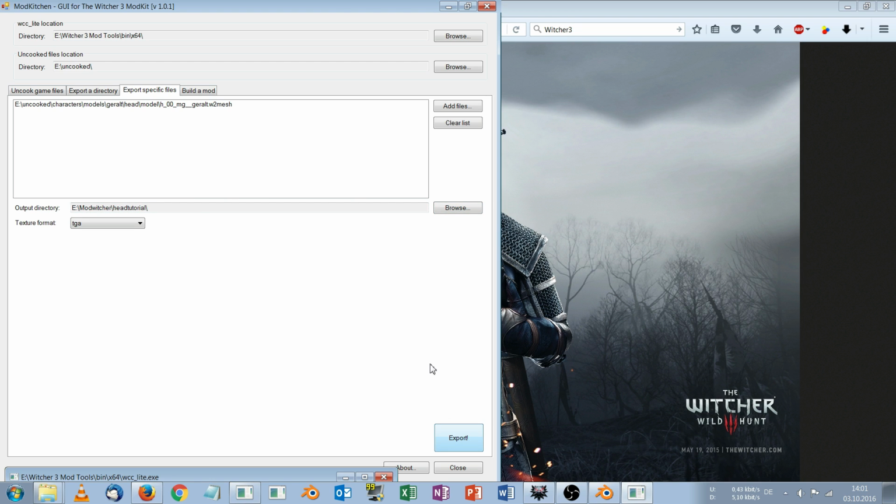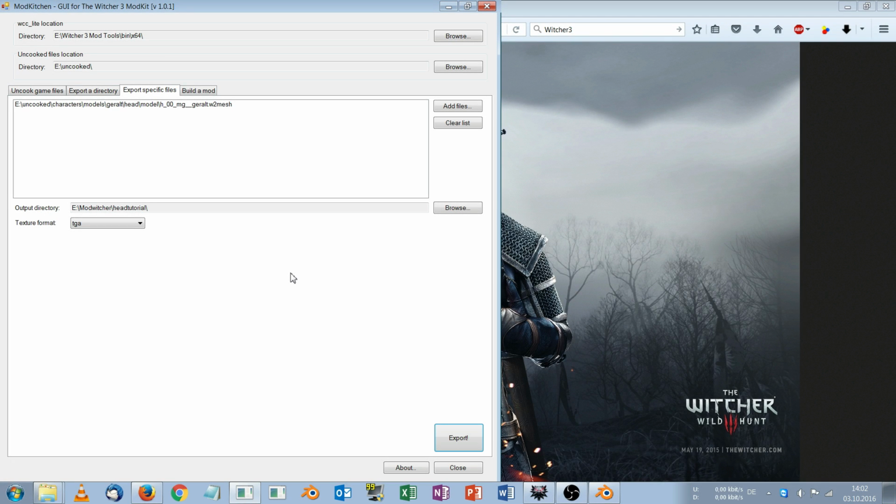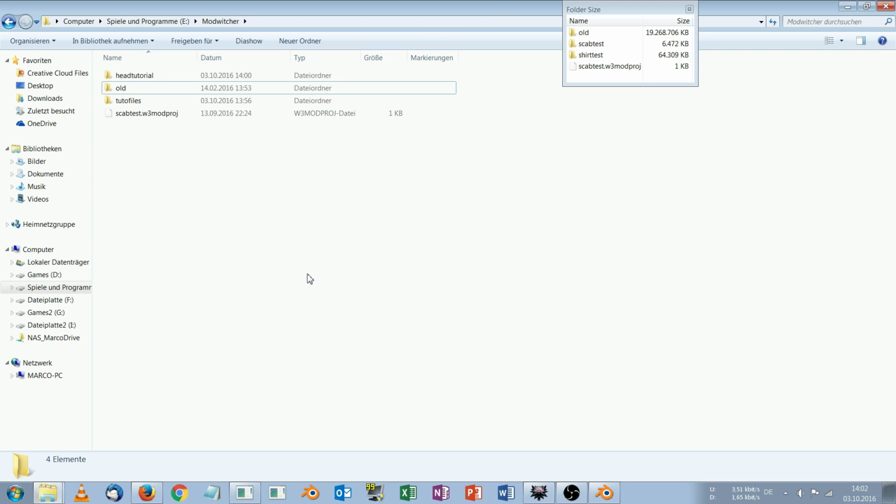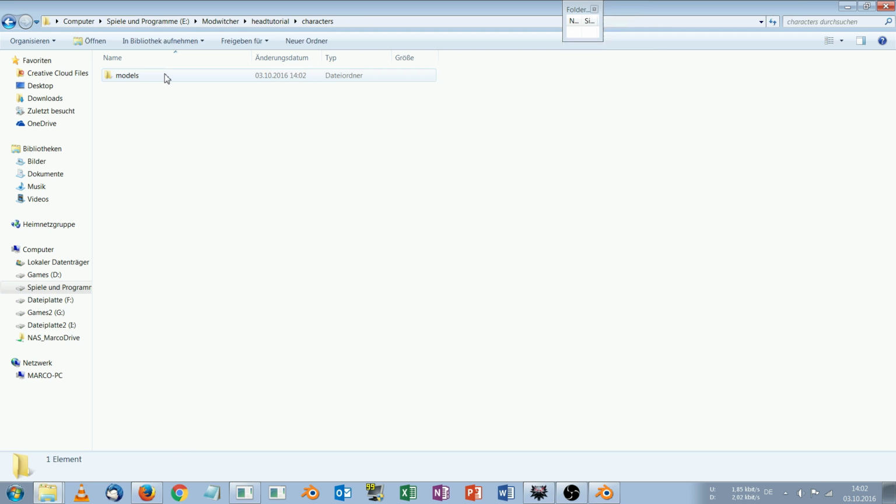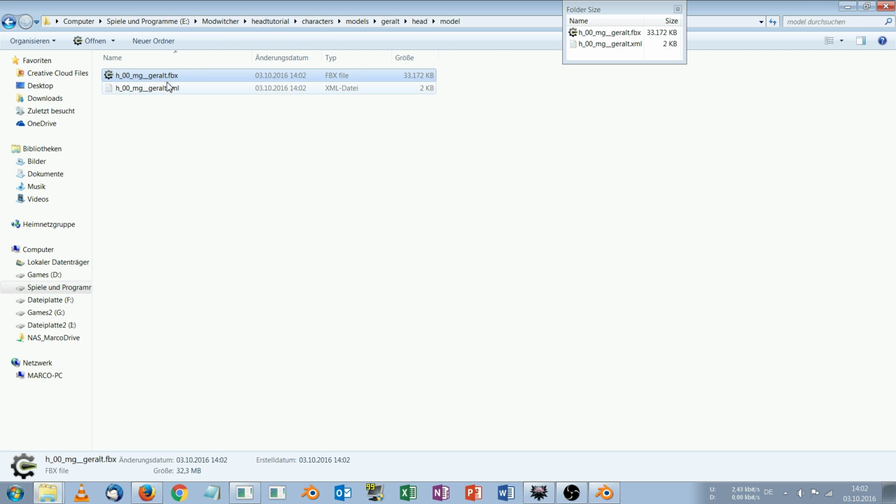So this might take a few seconds. Yeah, we have to wait now. So it looks like exporting has finished. So now I can head to my ModWitcher folder, and here I got my folder head tutorial, characters, models, whatever.